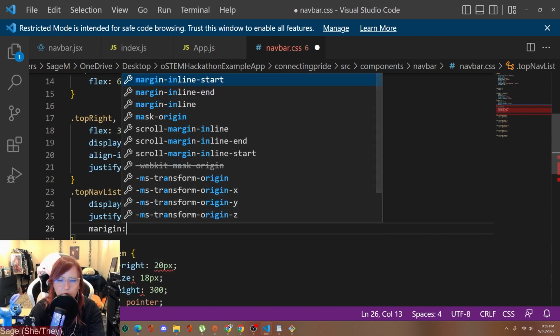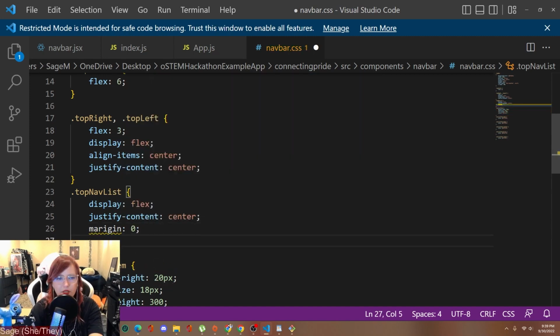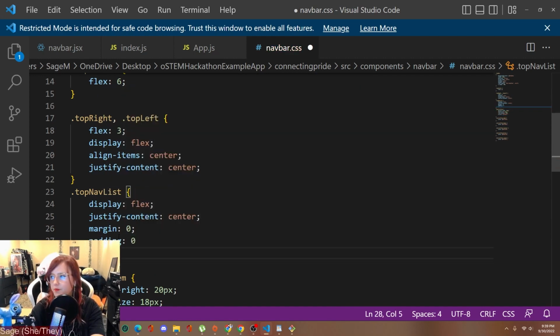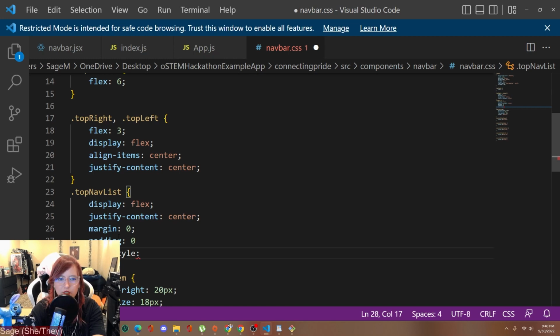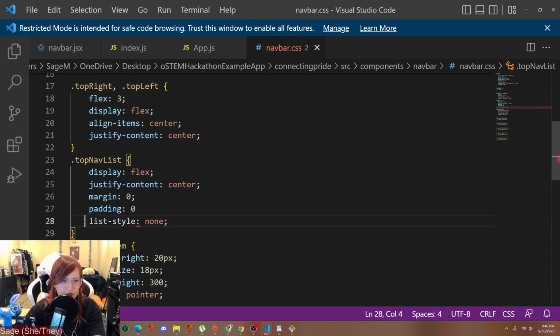You could, if you want, just again have these values be your playground and just change them around and experiment. That's the best way to learn by doing. And we're going to have no padding. And then we're going to have no style for the list. This is going to make it so those ugly bullets aren't going to appear anymore, and we don't want those. And list style, always remember your semicolons.